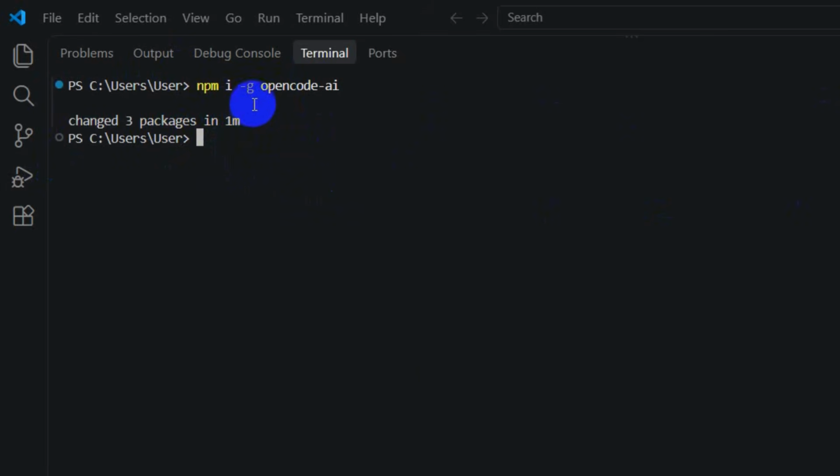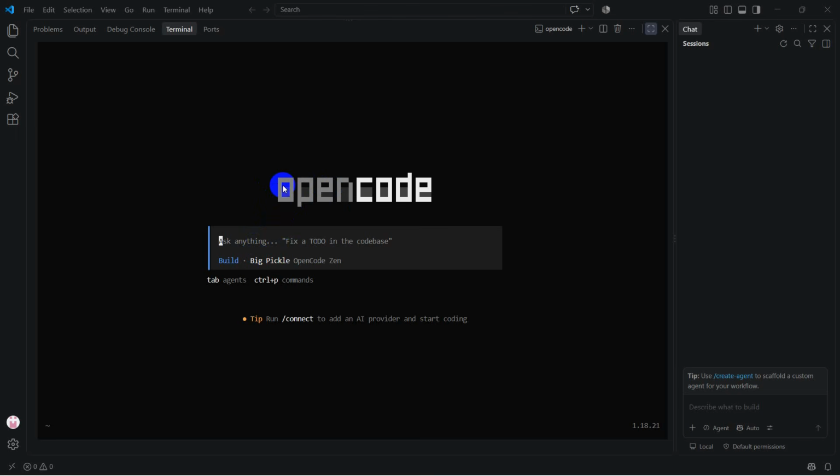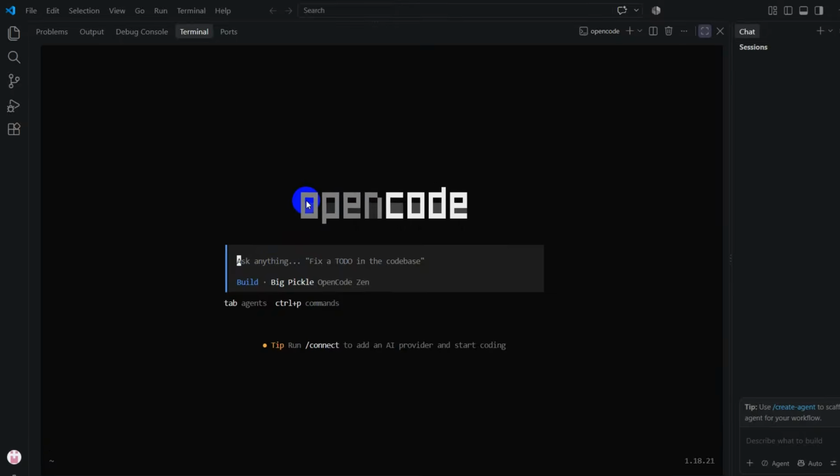So when it's complete and you want to open the OpenCode interface, all you need to do is that you just need to say over here opencode and press enter. So it will open the OpenCode interface, and this is how it looks. So right now let me just show you how you can build a project using OpenCode inside VS Code.